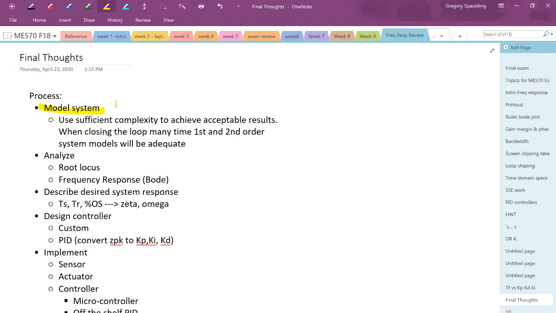So most of the time, a first or second order system should be adequate to describe the system for a typical application. Nothing exotic, just run-of-the-mill stuff. You can model it as a first or second order system depending on the application, and that probably will get you close enough to understand what the system's doing, enough to understand what you need in the way of a controller, and get your controller close enough that you can work with it. So model the system, and then we're going to be doing the analysis of it.